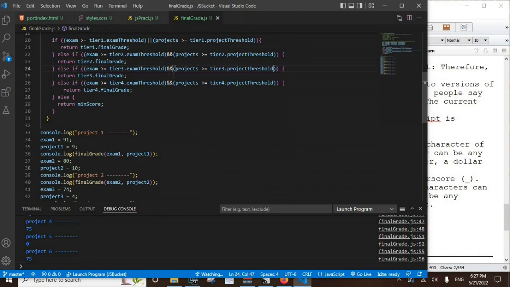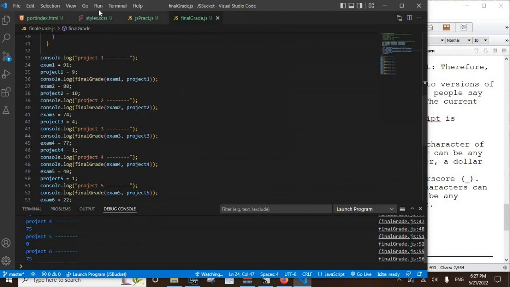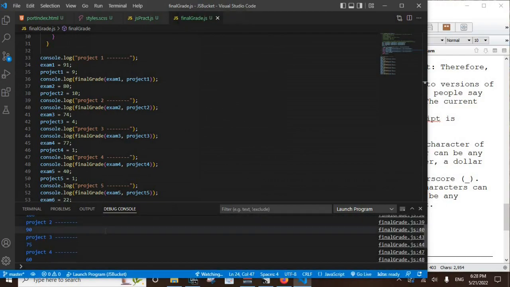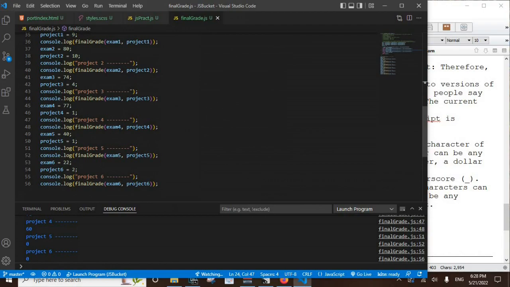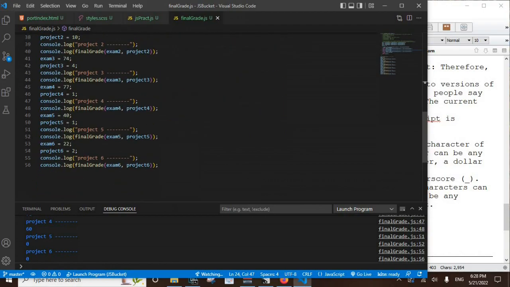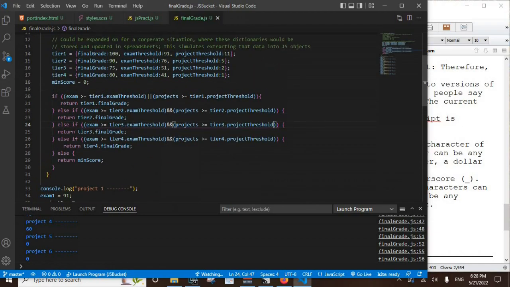I'm going to change that back and run that again. See where we are at. Was there something funny happening there? No. And we expect project 5 and project 6 to fail because they are both really low, but that one has 2, but it has to be and.